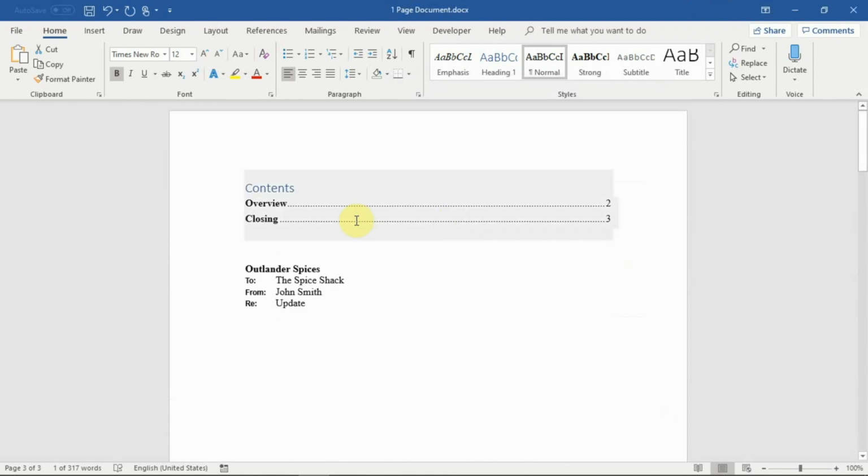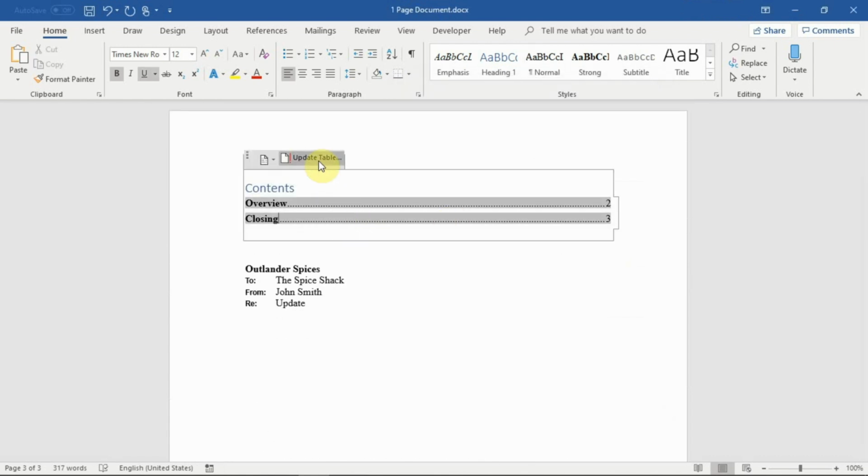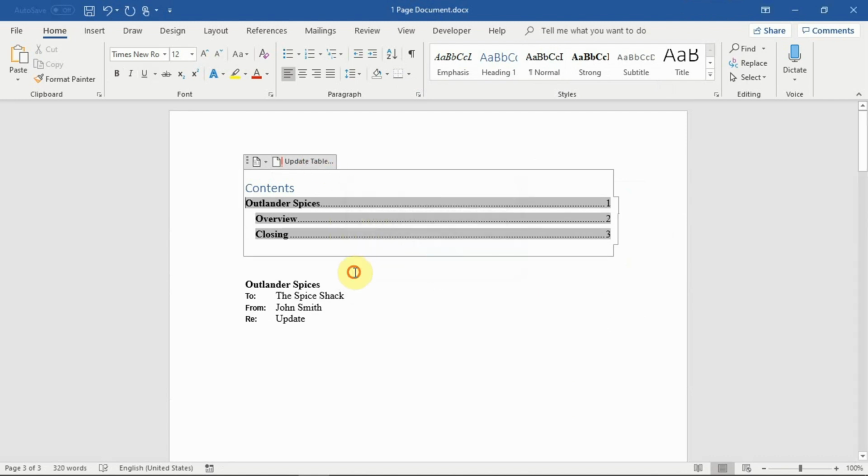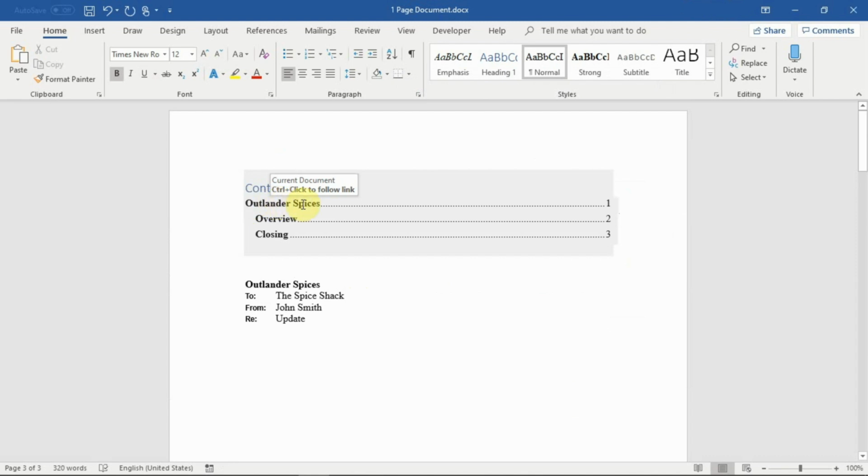If I now go back to my table of contents, click Update Table, Update Entire Table, and then click OK, can you see my Outland the Spice, which I made level 1? It's kind of like the main title for that section. But can you see Overview and Closing? They've indented a little bit.